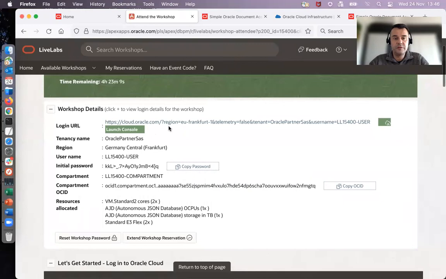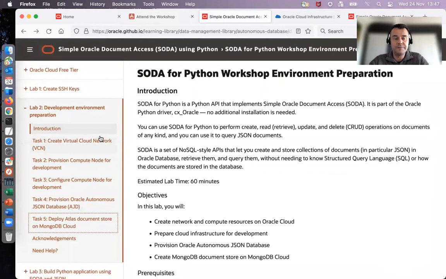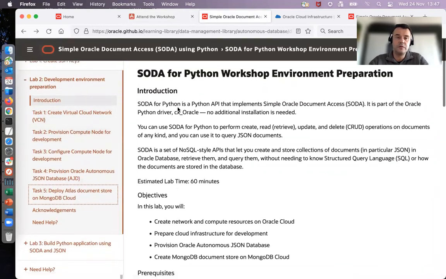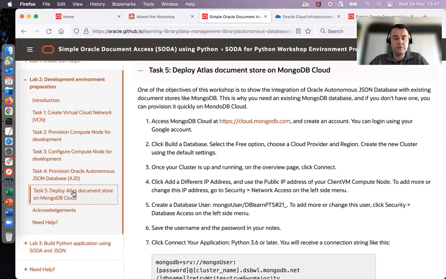So this is the time remaining now for the workshop. You can see it here. This is the connection details for my environment, and here I also have the link to the lab guide I just opened at the beginning of this session. I'm going to click on Deploy Atlas Document Store to go to this task. So I'm going to click on the link here, cloud.mongodb.com.